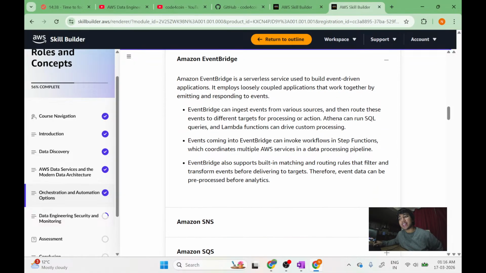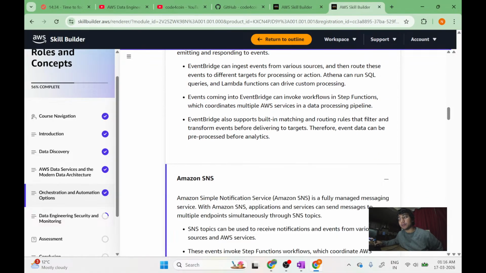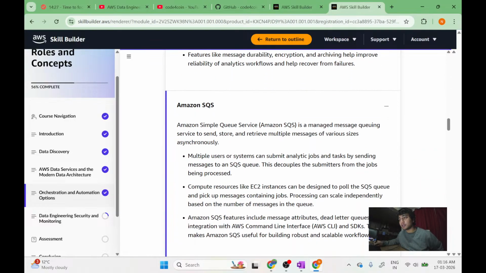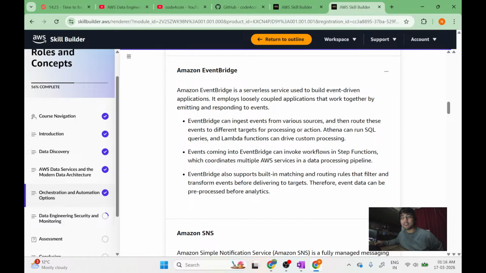Oh, I think I know what this one is. I think this can be a part of this one, or they are the same thing but with different functions. Okay. You can ingest events from various sources and then route these events to different targets for processing or action.